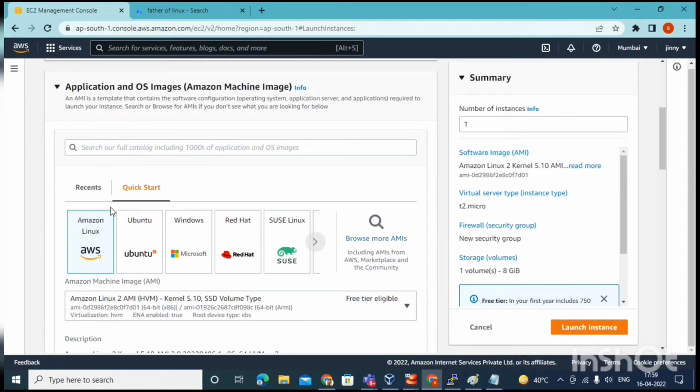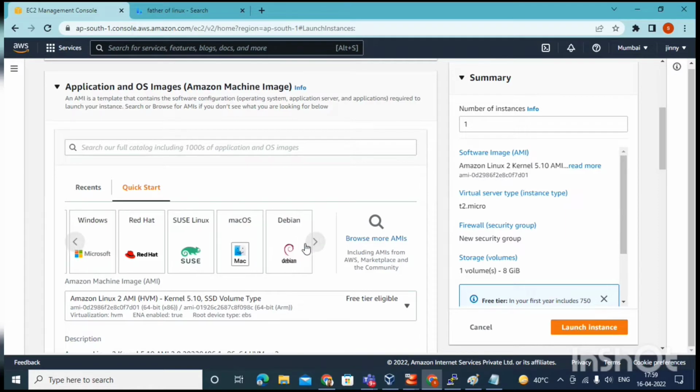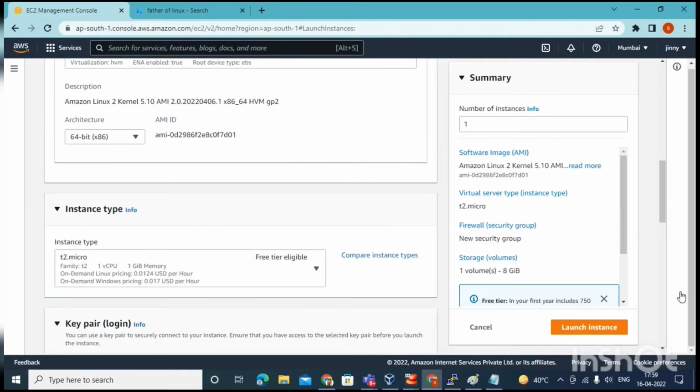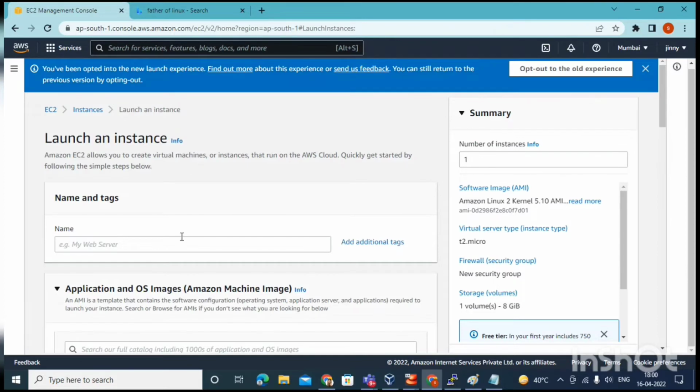So here it is saying Amazon Linux. Amazon has also created its own Linux, then Ubuntu, which I've already talked about. Windows, you can install Windows also here. Red Hat, I've talked about. So these are a lot of Linux we have. You can see Mac is also here. David, here we can see just a few famous Linux, but in reality we have a lot of Linux flavors available.